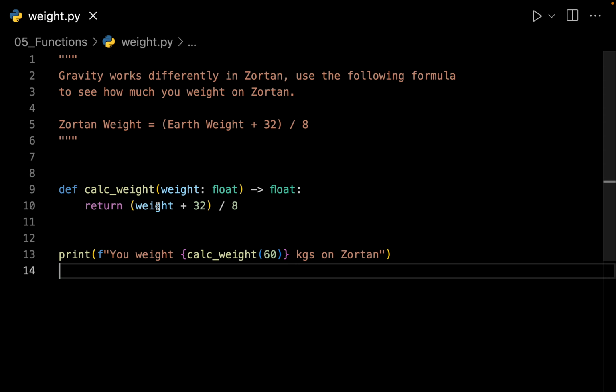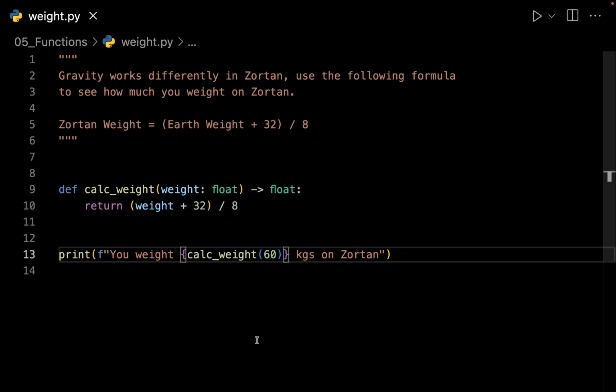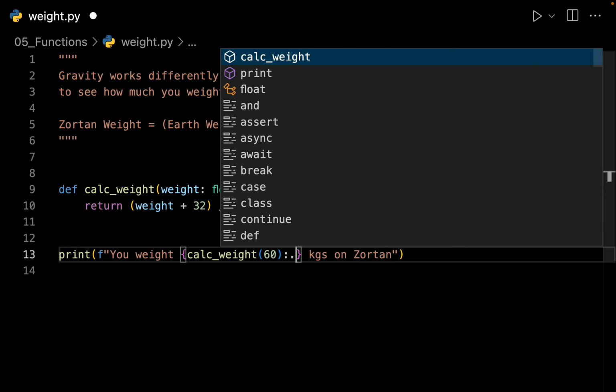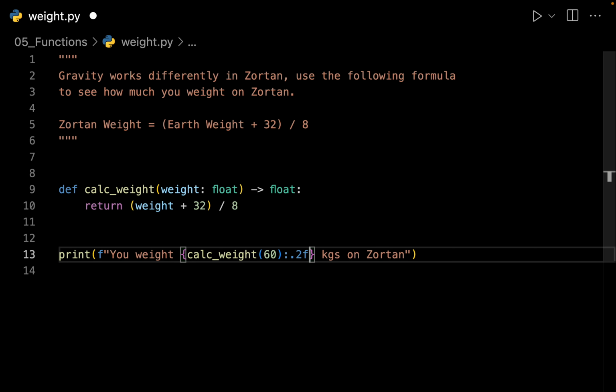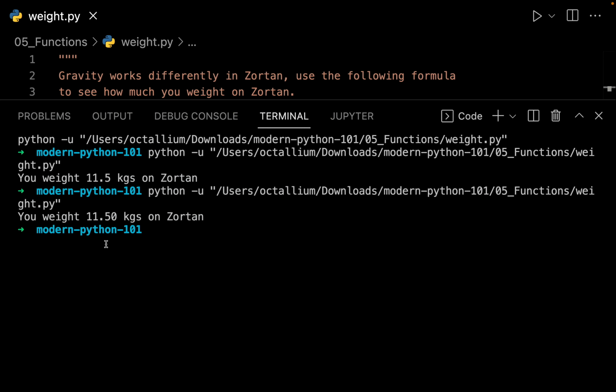Let us go back. I wanted to show you one small trick. What happens if we want to display exactly 2 decimal places or 3 decimal places and so on? The way to do that is right over here. So here we can say that I want to display 2 decimal places for the float. Just save your file and try running it for the last time, and here we have the output. So you can see we have 2 decimal places.